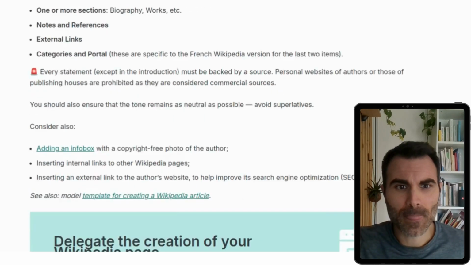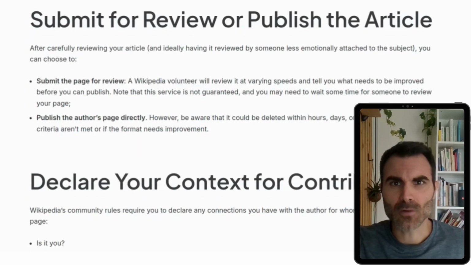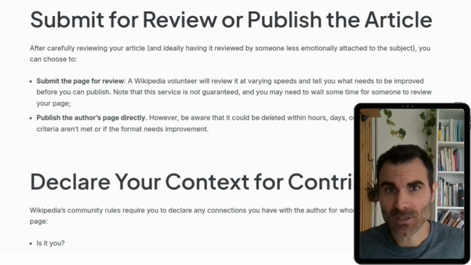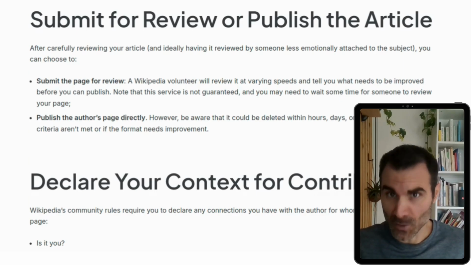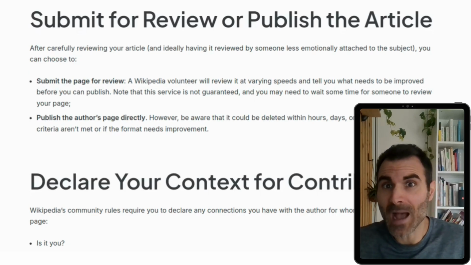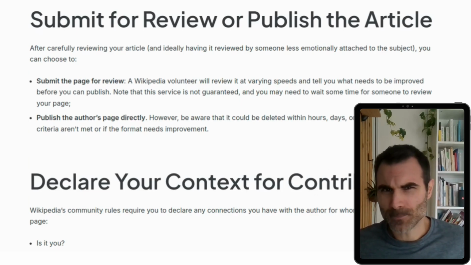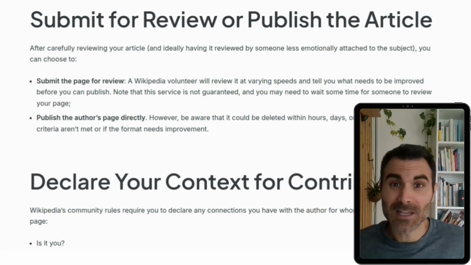Now, step 5: submitting for review or publishing the article. Once your draft is complete, it's time for the next big decision: submit it for review or publish it directly. If you're new to Wikipedia, it's a good idea to go the review route first. When you submit a draft, a Wikipedia volunteer will check it out and may suggest improvements. Sometimes the review can happen within a day, other times it might take a few weeks. Just be patient. It's a volunteer process after all.